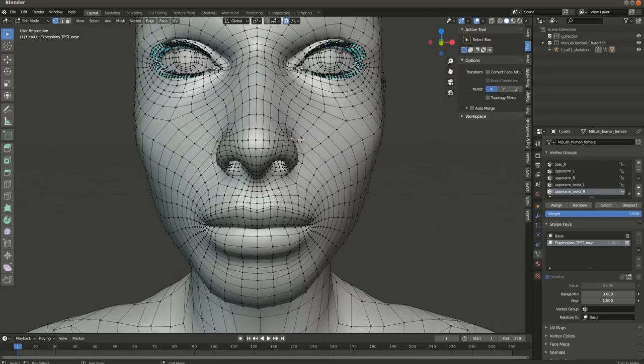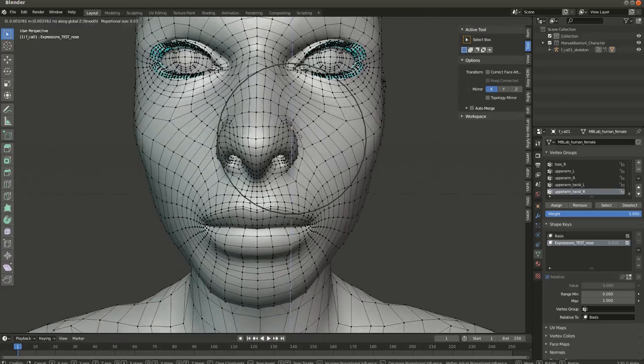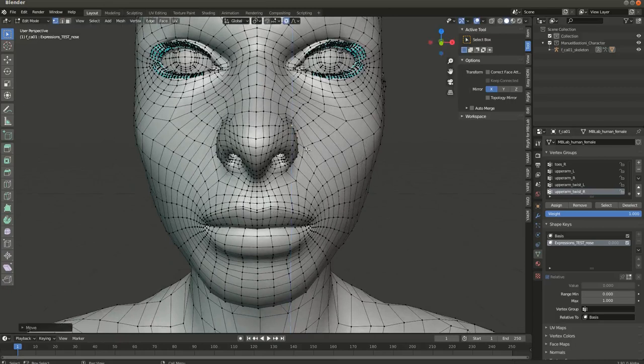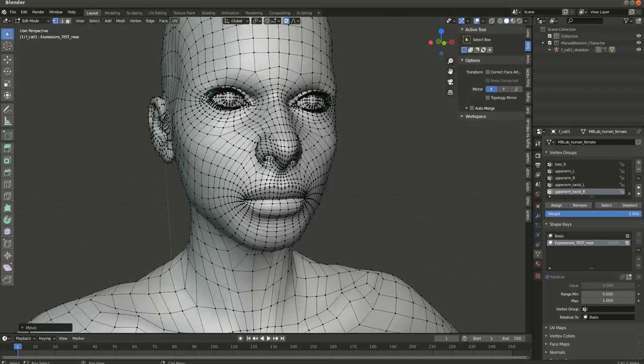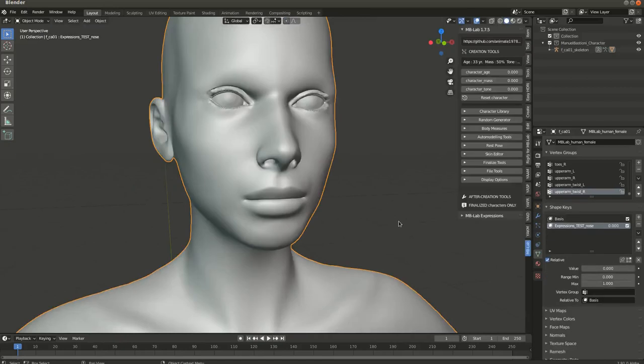I'll do a quick nose, right? So here it is. A very simple kind of thing. So now if I go back to object mode, you'll see that the facial expression, the new shape key, is working. Now quickly, I'd like to show you something.